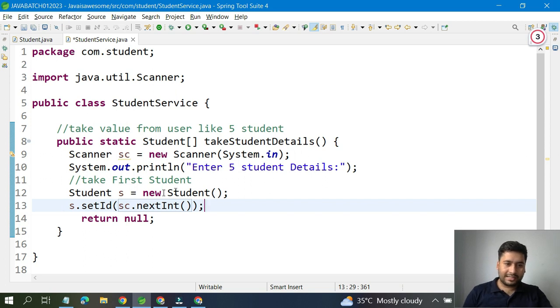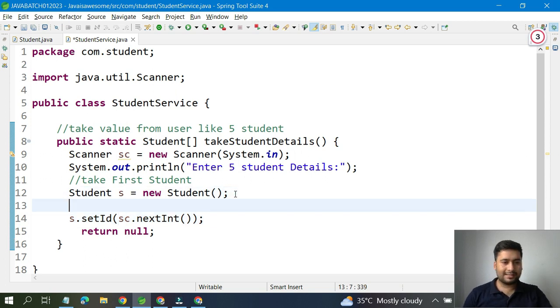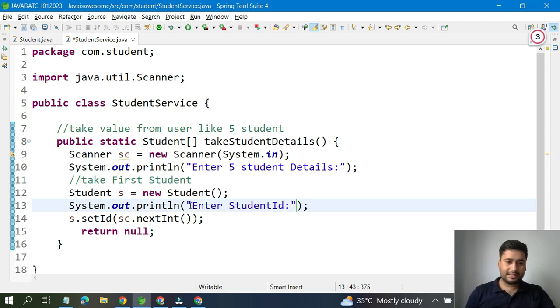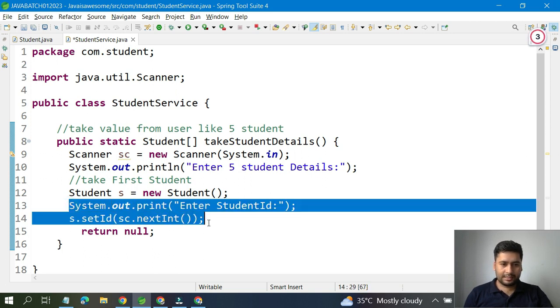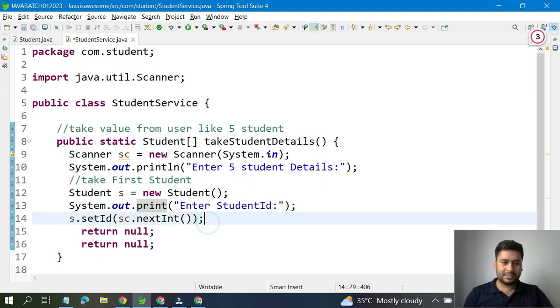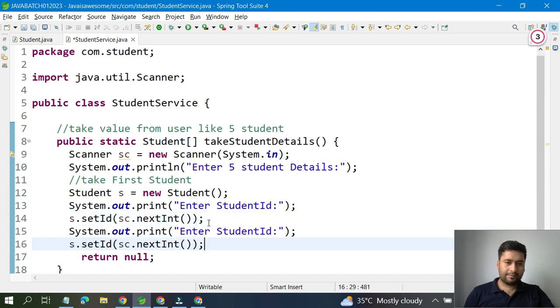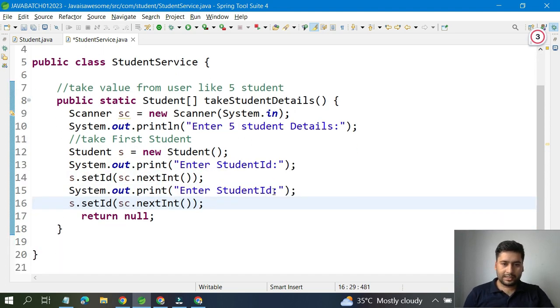Before taking the ID, I have to print one message: S out, enter student ID. So this is the message I have to print. Then only he enters the student ID, and we can take that student ID. Now I have to ask the user again: enter the student name.